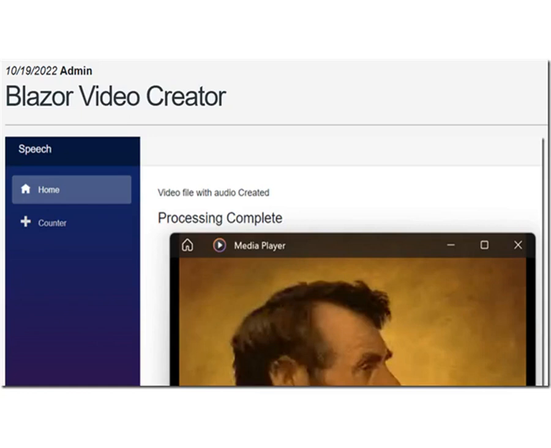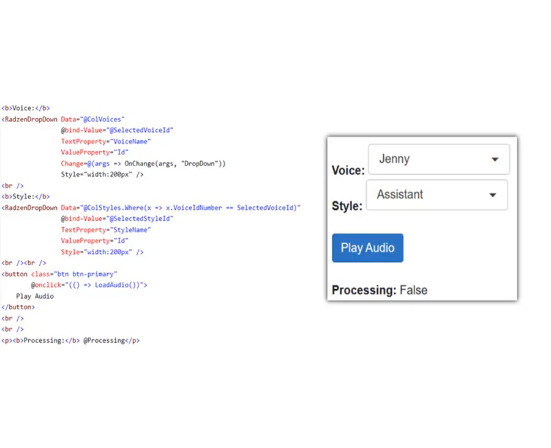To demonstrate how to play audio created by a dynamic source, we will start with the code from the article Blazor Video Creator, available on blazorhelpwebsite.com. We start with this UI markup. This will contain two drop-downs, one for the voice and one for the voice style.